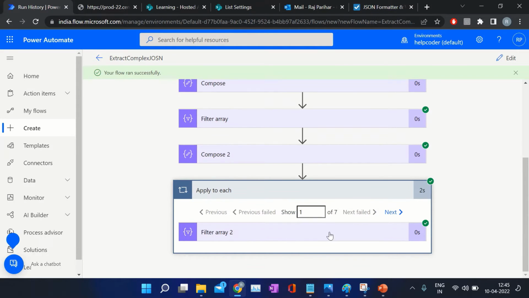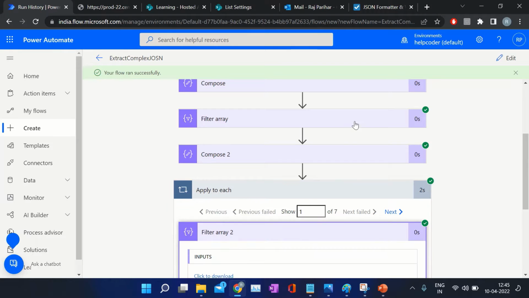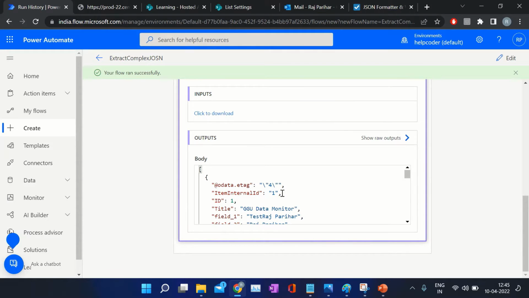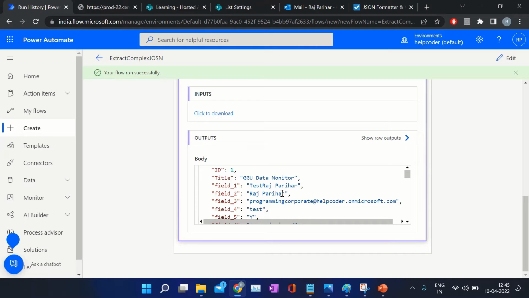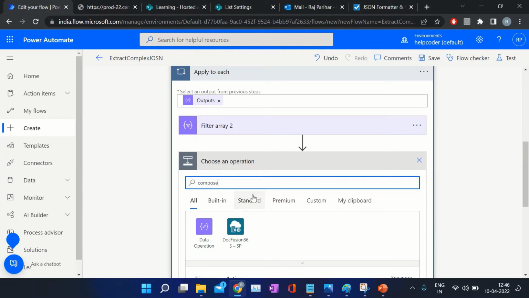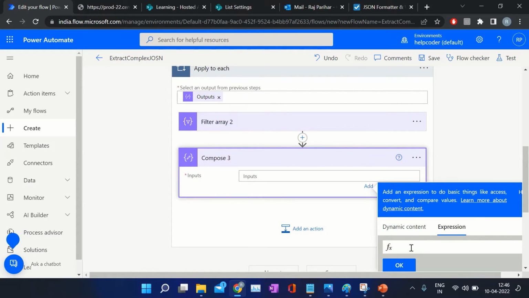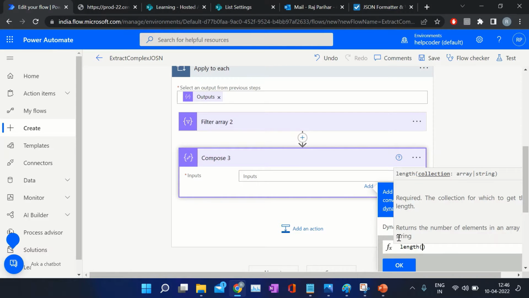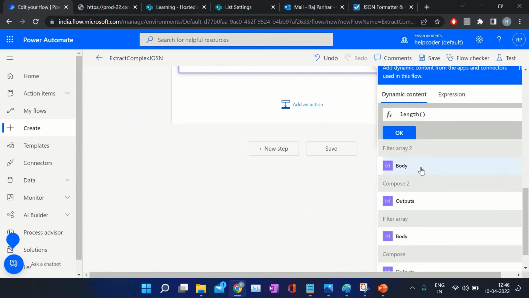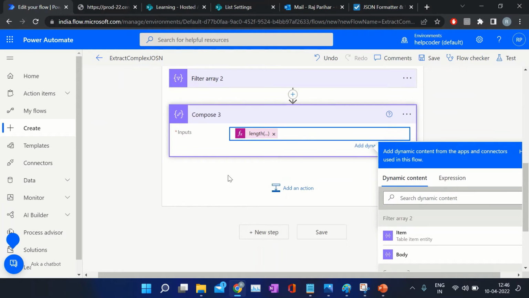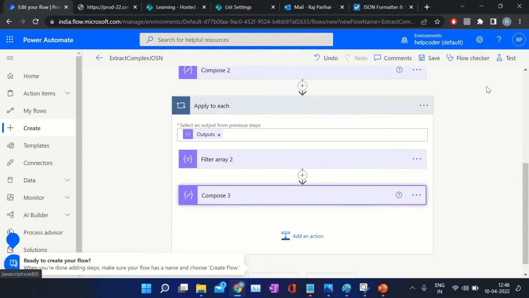Our flow ran successfully. As you can see here, this is the output object. We filtered rows based on the application owner's email ID. Now let's include the length expression to see the count of hosted applications by application owners. This is how you can get the length. Now let me execute it again.